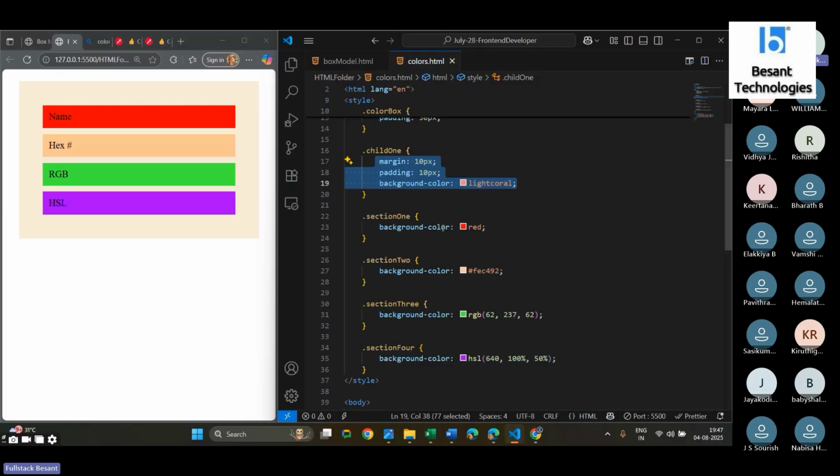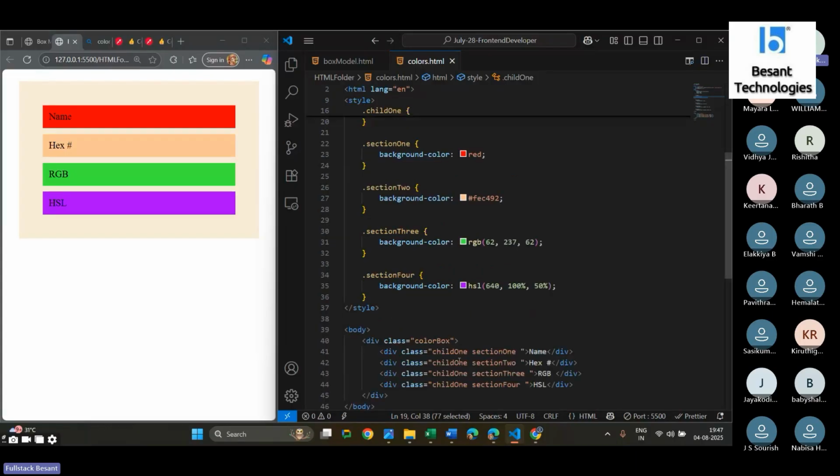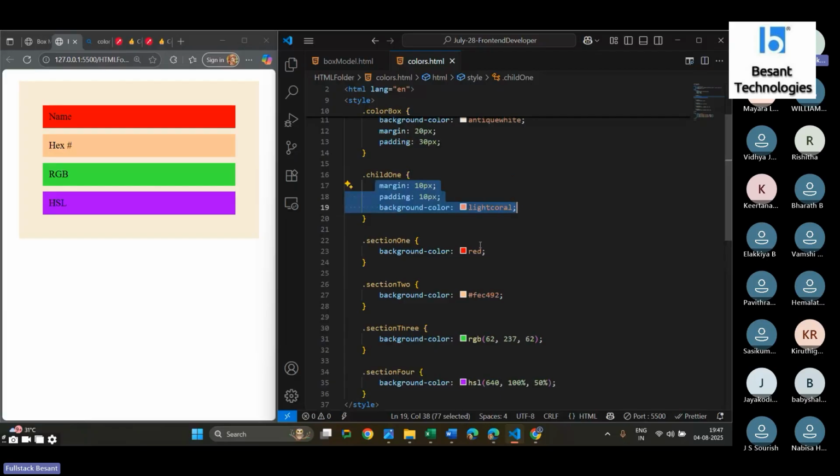In a real-time project, we have to do it like this only. If you have more than 10 div sections, and in those sections you want to make a common style like font size, background, padding, margin, or some other text font size, then directly create a class name here, just call the class name and make a common style here.